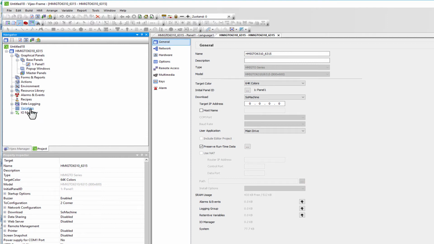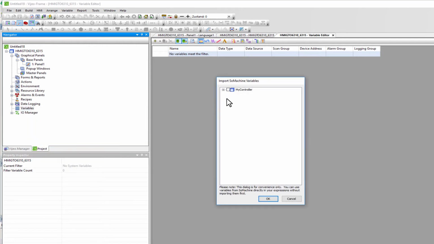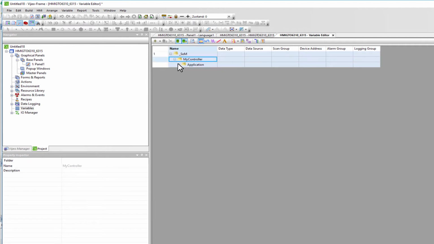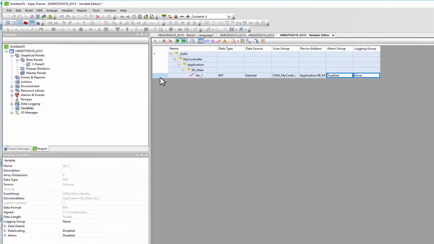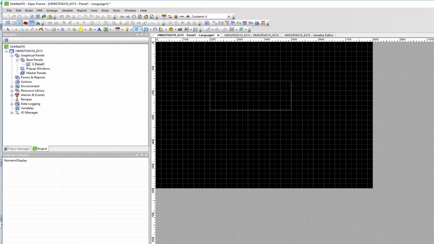Import the variable from ESMA into Vieo Designer. Create a visualization and link the variable with your object. We use the numeric display.